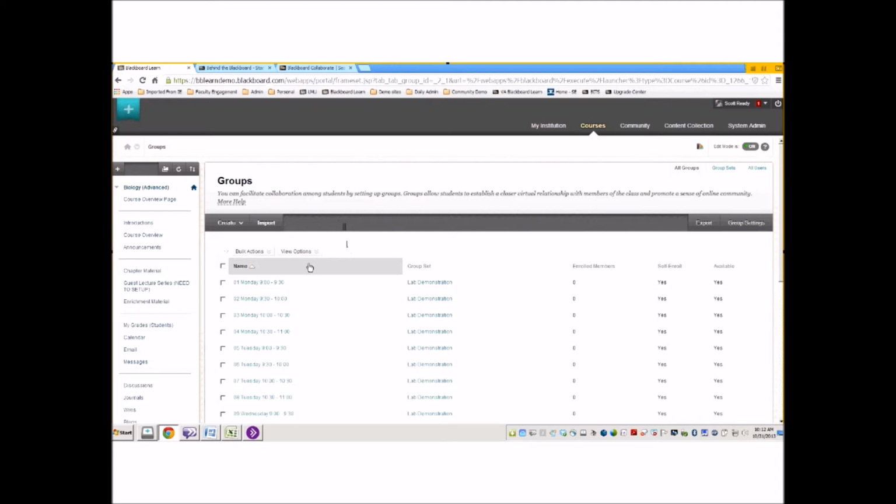In my list of groups here, I'm going to show you how we can create either a single group or a group set. Just to distinguish between the two, the group set allows me to organize numerous groups within that set. So for example, my group set here on the page is a lab demonstration, but then I have individual groups that are identified by times so that I can have students self-enroll into the time slot that they would like to come in for their lab demonstration.